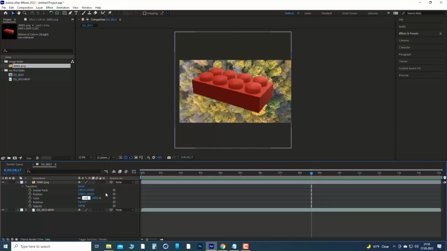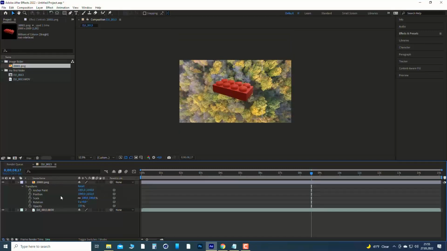Now the rotation. Hold on, click and drag like this. We have rotation, or we can add a value here, for example, 180. We have rotated my image.